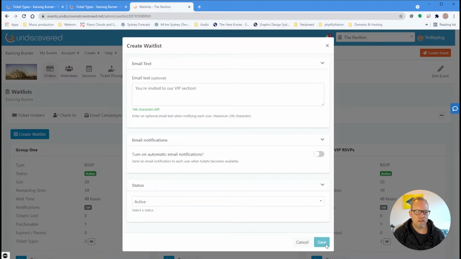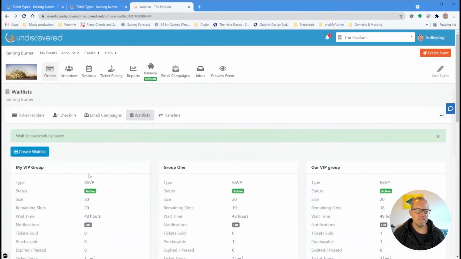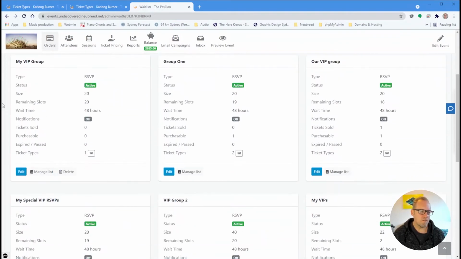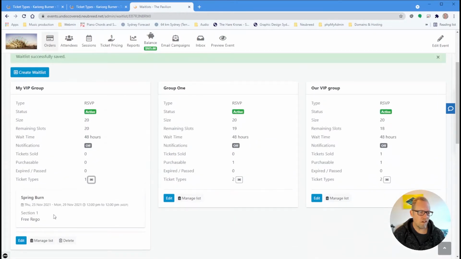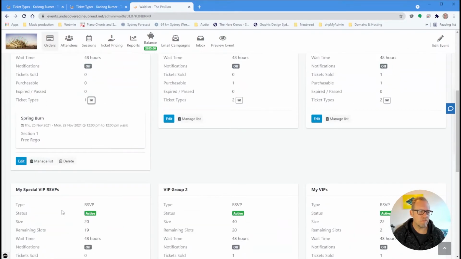Okay, so we'll just create our first waitlist. So this is the one that we've created here. It just gives you a few little stats on the summary page. So the size is 20, remaining slots is 20 because we haven't added any names yet. Wait time 48 hours. Notifications are off, and then just some sales stats. And then also here we've got what ticket types are in this group.